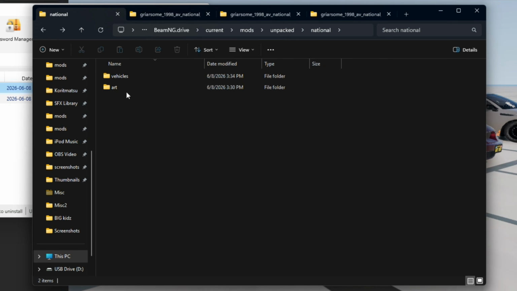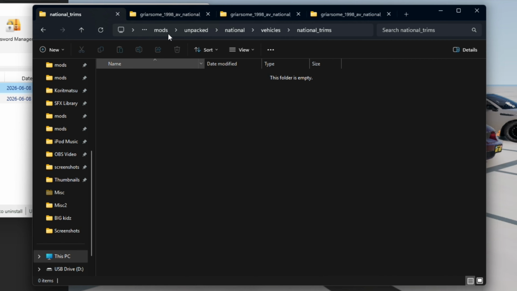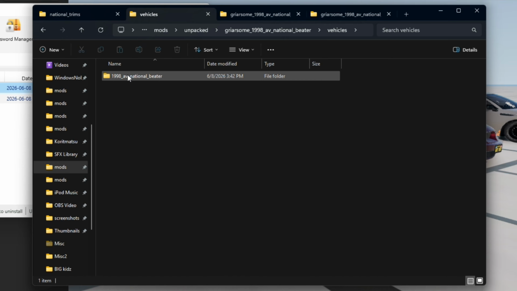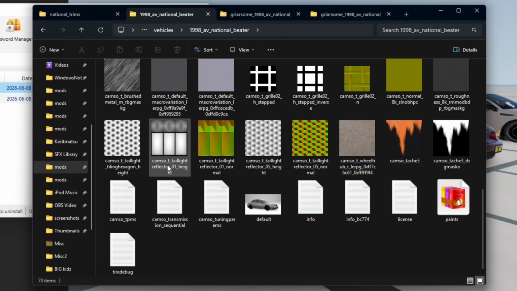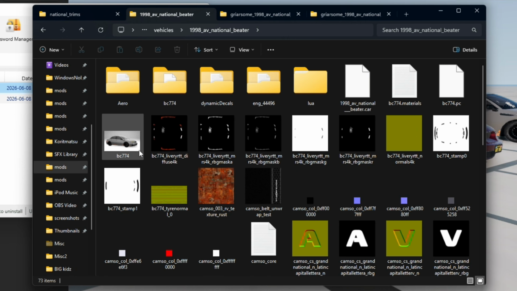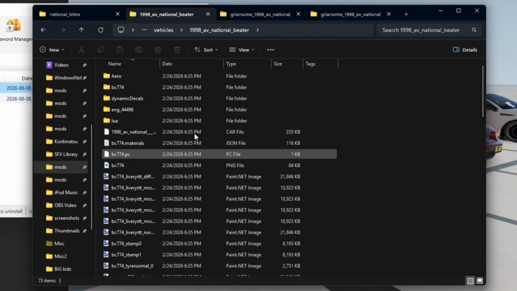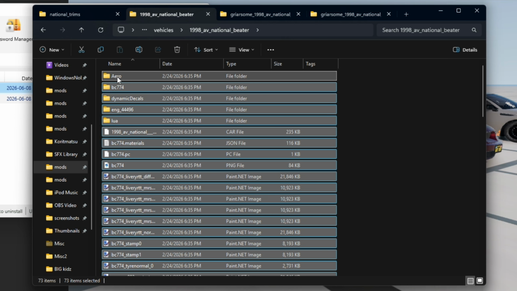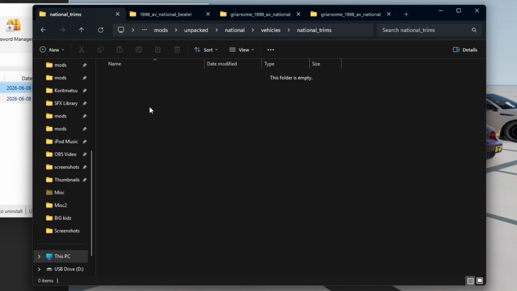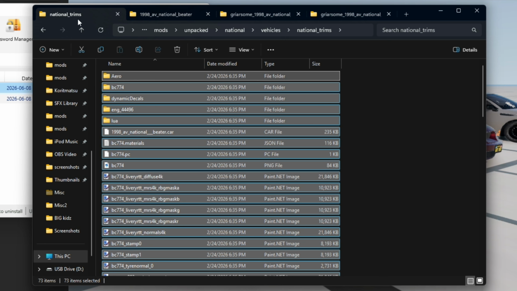And now for the vehicles folder. You're going to open vehicles and then your trims folder, and then go into each of your configs and do the same. And you'll be presented with this giant list of stuff that includes images, JSON files, and JBeam files. Now essentially what you're going to want to do is copy everything in this folder into your mod. So press Ctrl A to select everything at once, and drag it all into the new national trims folder.